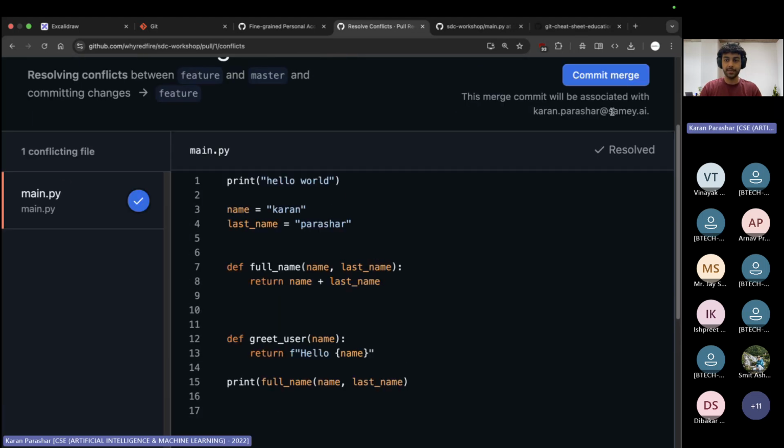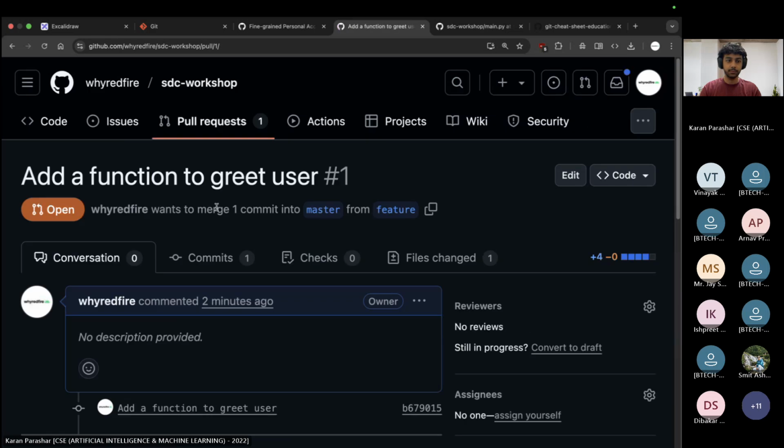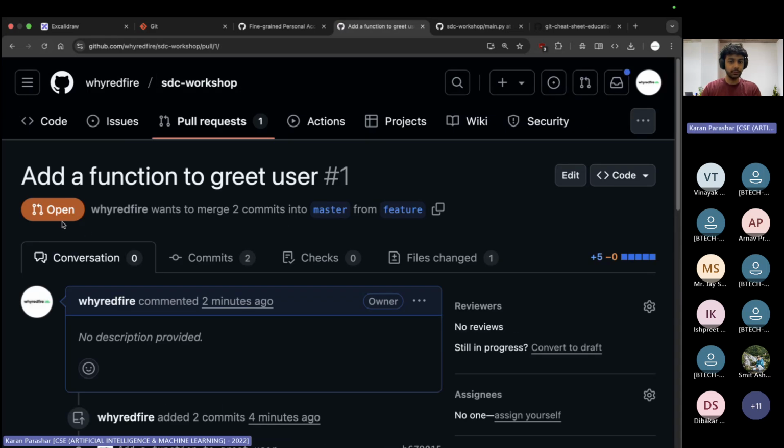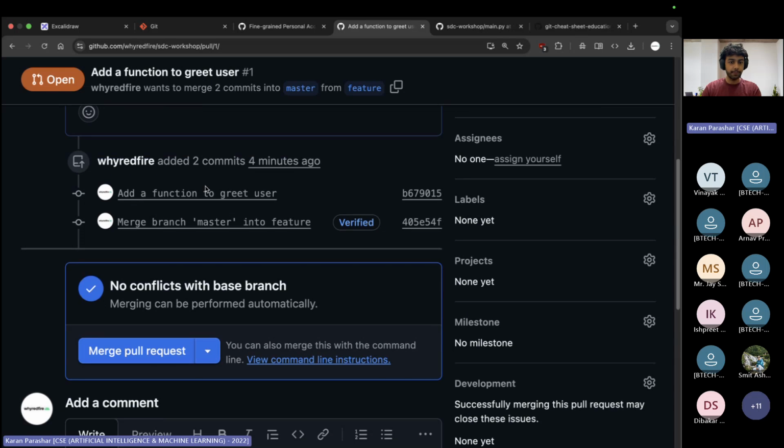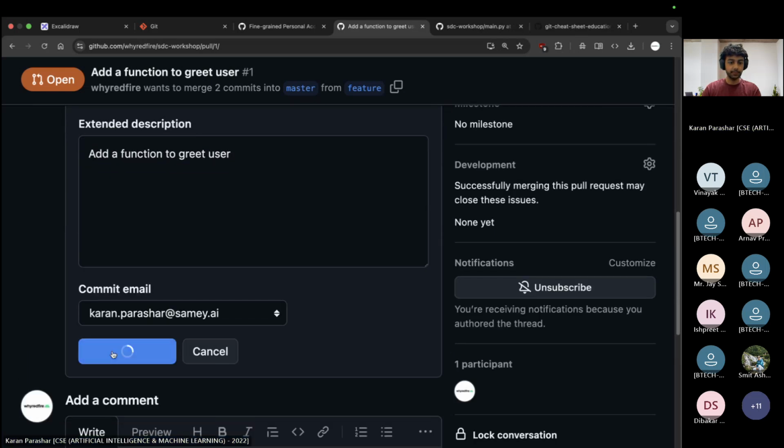I can mark it as resolved. And now I can merge my commit. Okay, this shows open, that should be merged now. Okay, I've resolved the conflict and I'll now merge the pull request. Confirm merge.